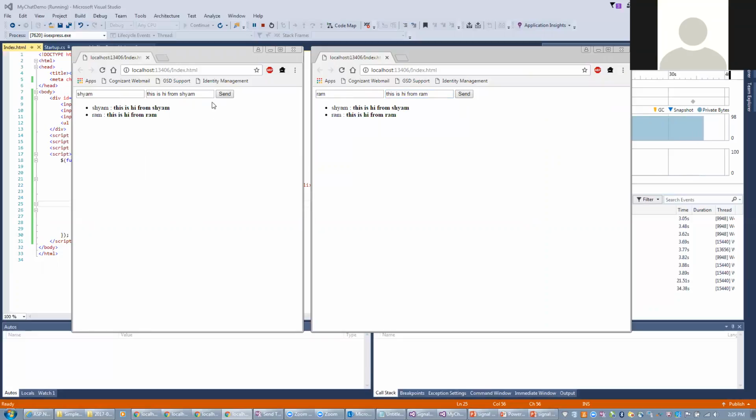Okay, so this is how we can send the message and receive the message within SignalR. SignalR is almost instant, real time, and it can be used to send a large number of messages in real time. So that's it for SignalR. Thanks.